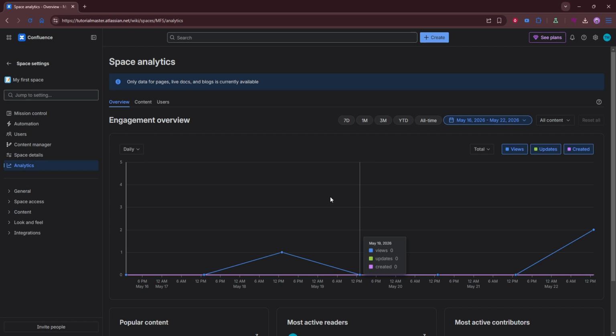Now review the details that are available. You'll often see overall views, which count every time the page was loaded, and unique viewers, which reflect distinct people who visited. Some versions also show activity trends over time, so you can spot spikes around announcements or updates. If a particular metric isn't visible, it may be limited by your plan or by your permissions on that page.